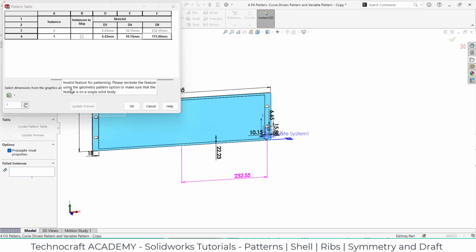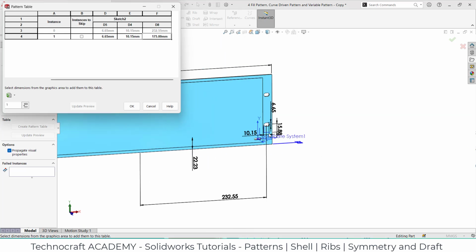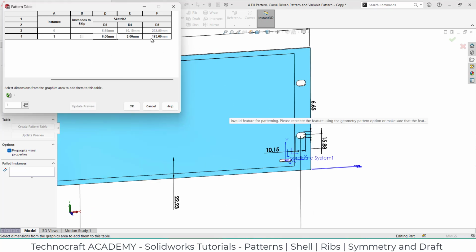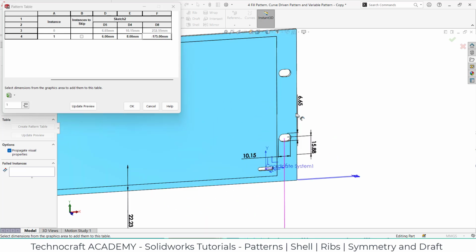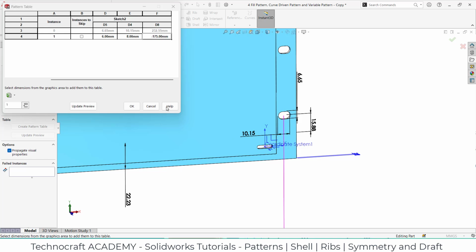Update preview, invalid feature patterning. It is showing like this. So from here to here, 175. This I'll make it 8. This I'd like to keep again 6. Let me take it as minus. So it is not considering this particular dimensioning method.